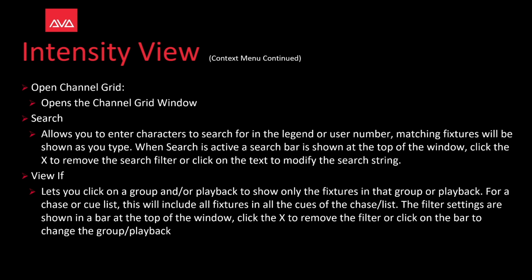Continuing on with our options in the context menu, Open Channel Grid opens the Channel Grid window. Search allows you to enter characters to search for in the legend or user number. Matching fixtures will be shown as you type. When search is active, a search bar is shown at the top of the window. Click the X to remove the search filter, or click on the text to modify the search string.